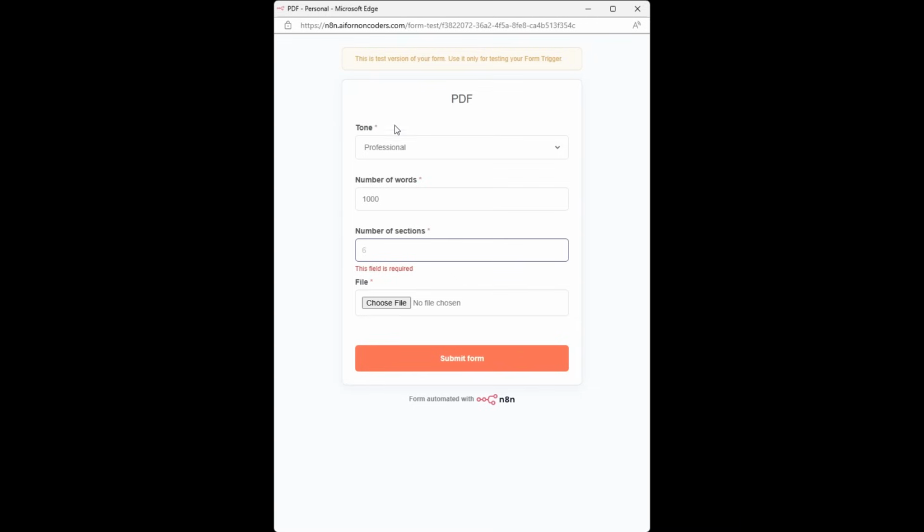All right, so we're going to select from this form the tone, so it could be professional, casual, or witty. And then I'm just going to select a default of 1,000 words, default of six sections. And then I'm going to choose the file here, the Gartner report. All right, and then I'm going to submit the form.